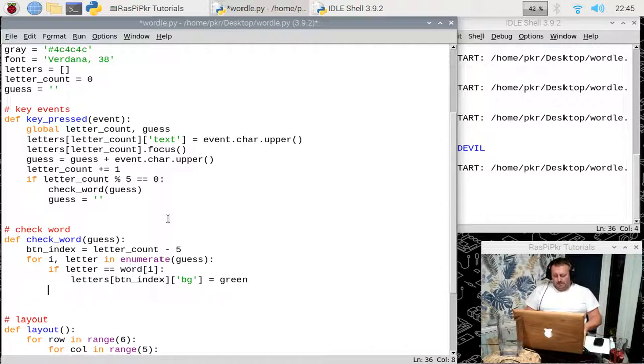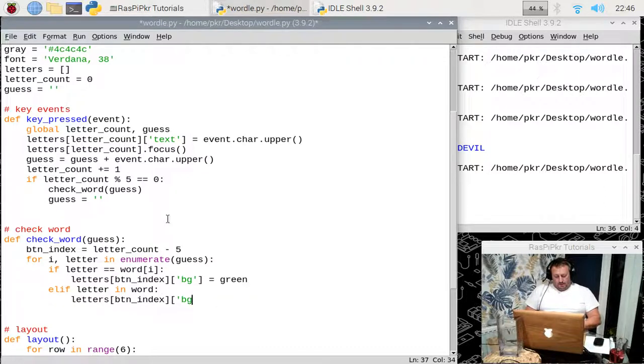And let's do an elif, so else if letter in the word at all, we want to create the letters, button index, and the background is yellow.